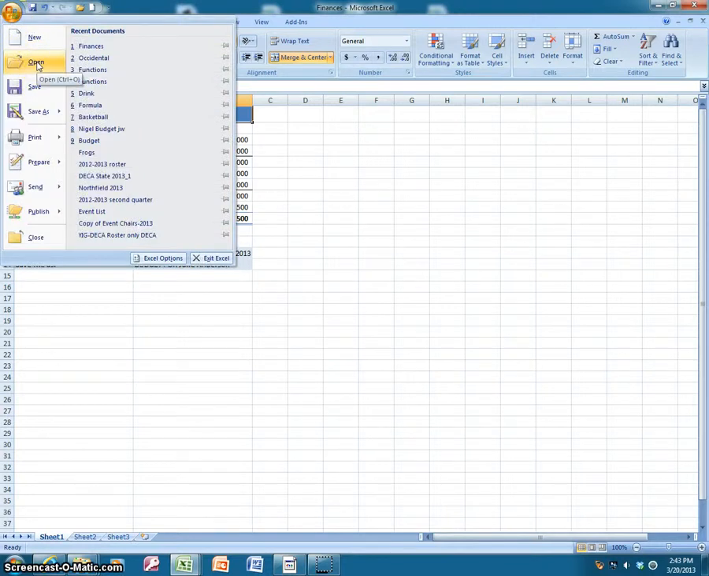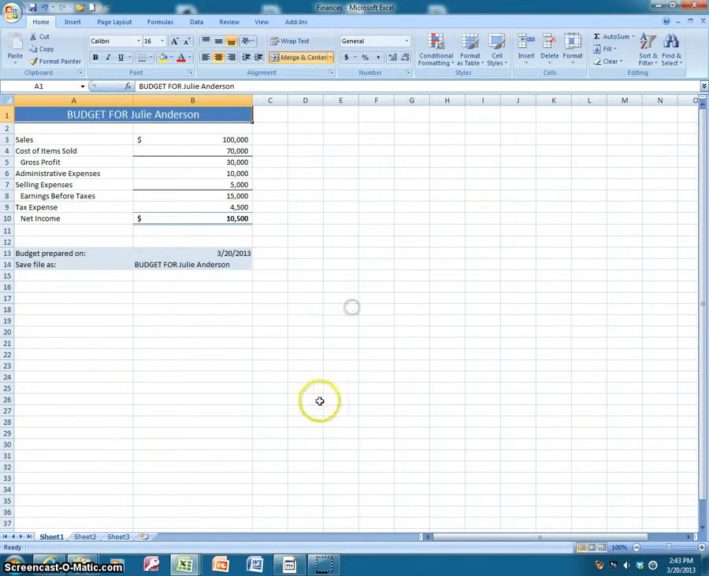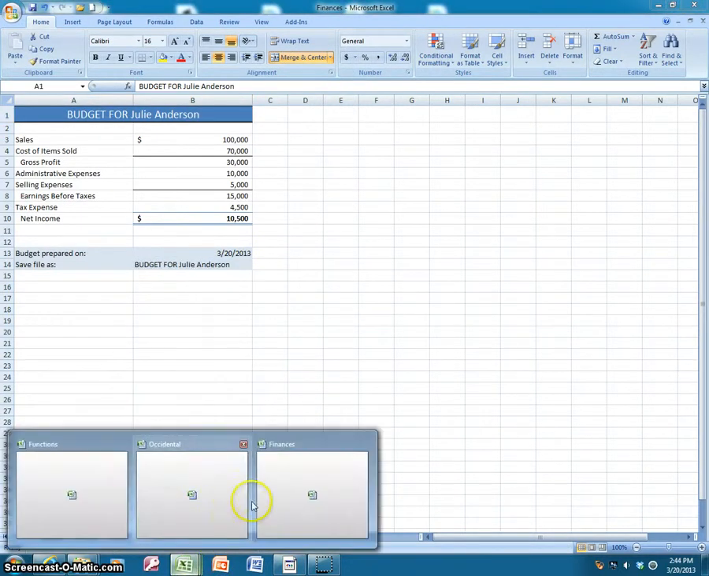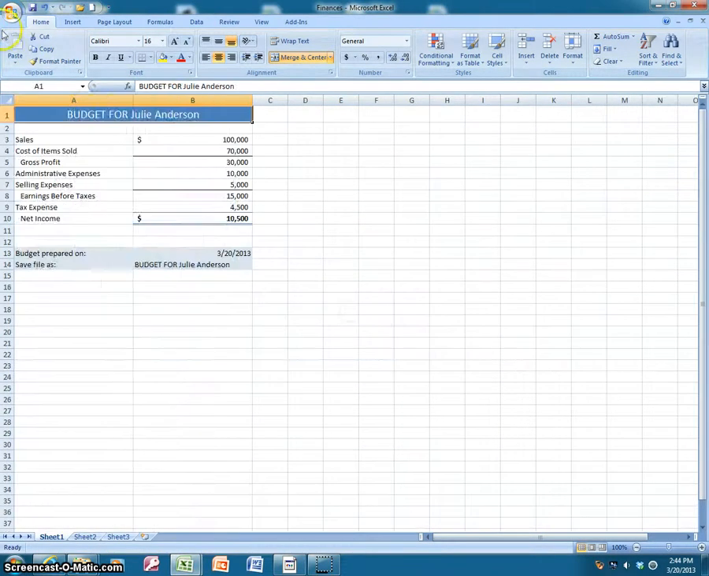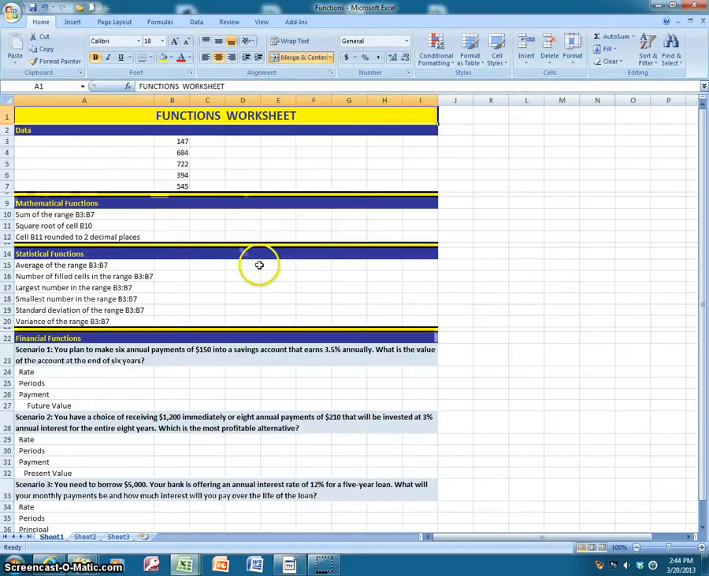In this video, the first of the Lesson 5 videos, we're going to learn the basics of working with functions. And we will be using the data file called functions from your spreadsheet, which I already have open here. Let me get mine closed so that it allows me to open it. Functions, and it looks like this, and this is one that you're definitely going to want to save.